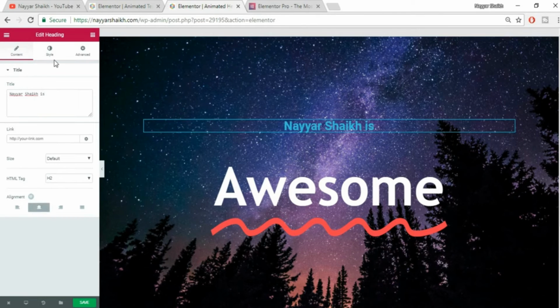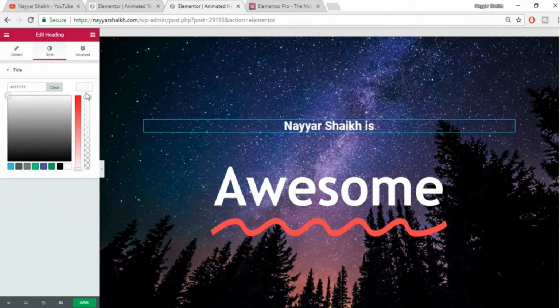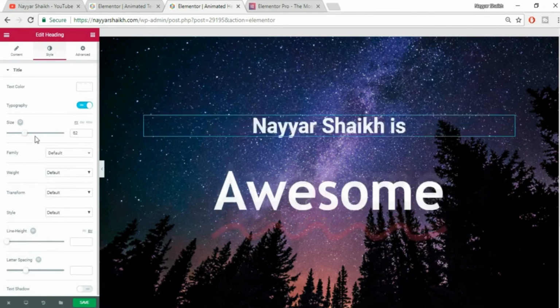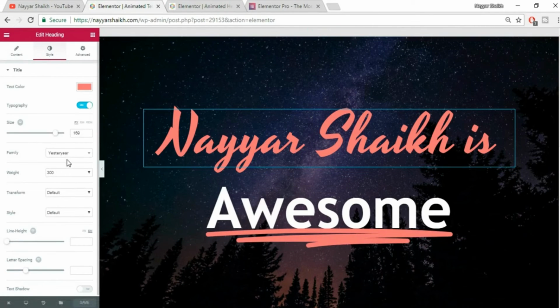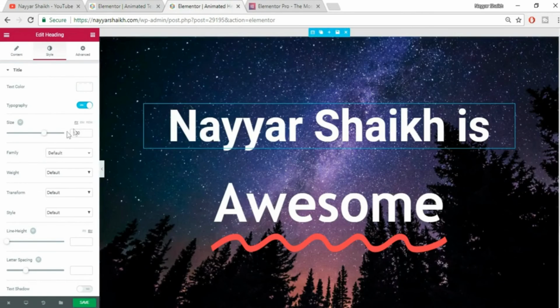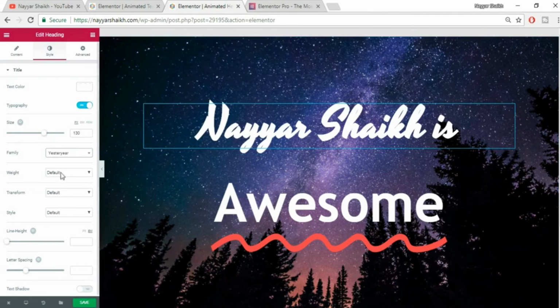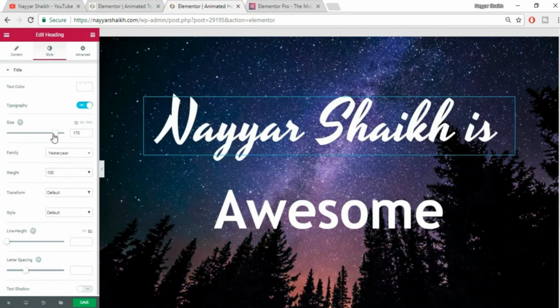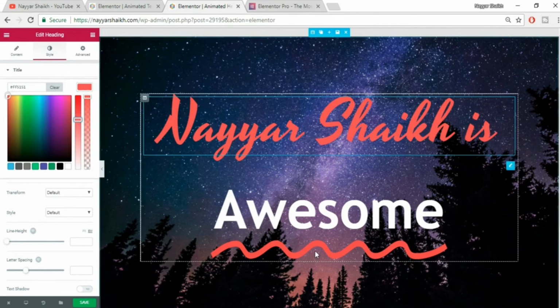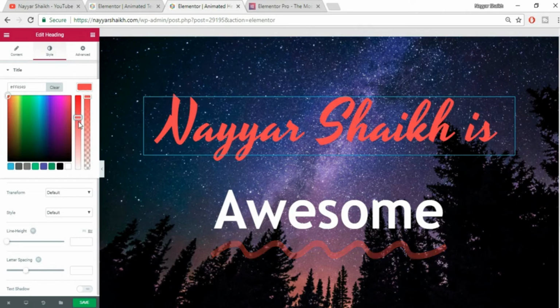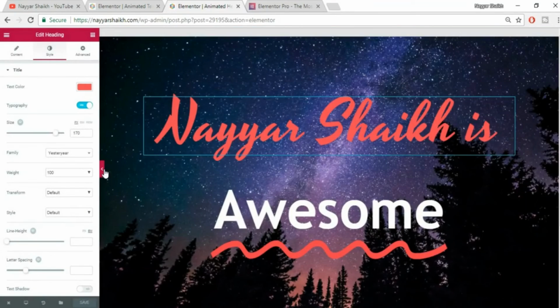So alignment center, go to style, text color is white, typography, the size is quite bigger. Now let's again see the font family. It is, what is it, yesteryear, some font name. This is the one. Now I'll also change the font weight so that it looks much better. Increase the size and change the text color to the same color which you have over here, so that it looks better. Fine, click on save.